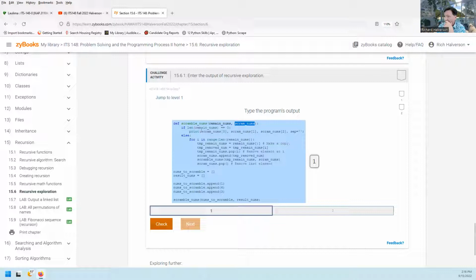And so then we're going to go from 1 to 2. I see. So it's going to be 1, 6, 3, and the next one is going to be 1, 3, 6.